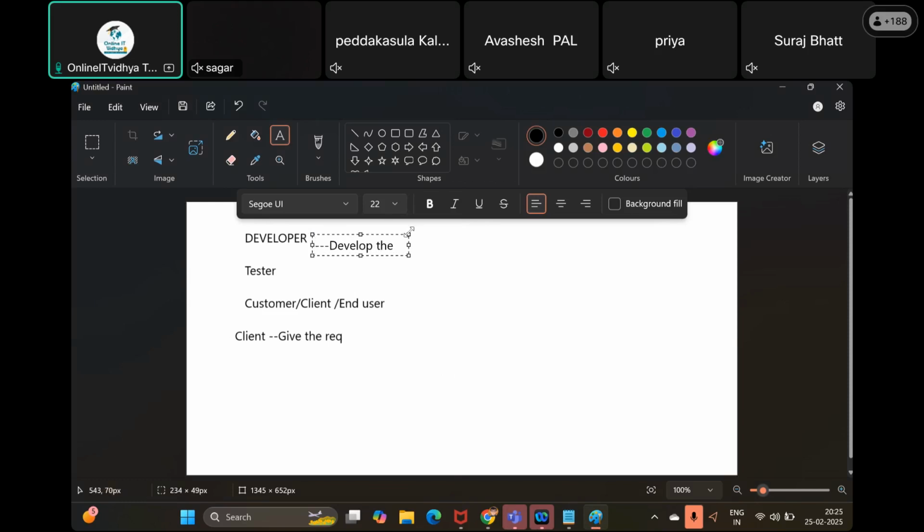Here, what is the purpose of the developer, guys? Generally, a developer will develop the code in any language. That might be Java, C Sharp, or Python. In any one of the programming languages, the developer will develop the code. According to whom? According to the client requirement.